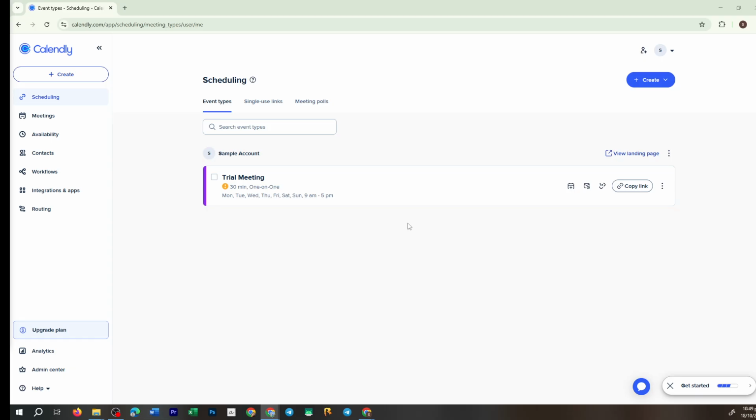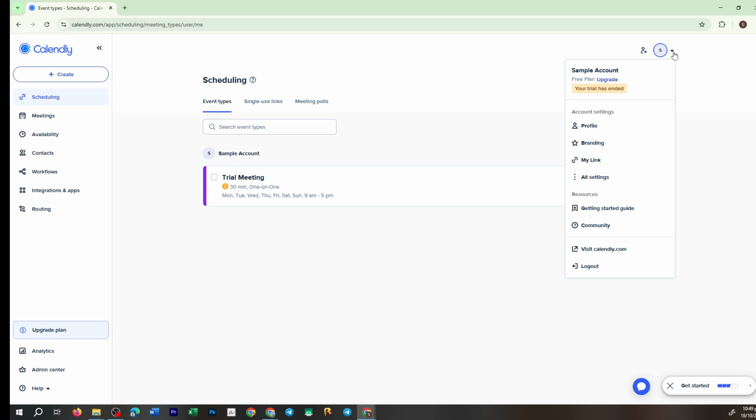Next, direct your attention to the top right corner of the page, where you'll see your profile icon. Go ahead and click on it, which will prompt a drop-down menu to appear. From this menu, select Profile.